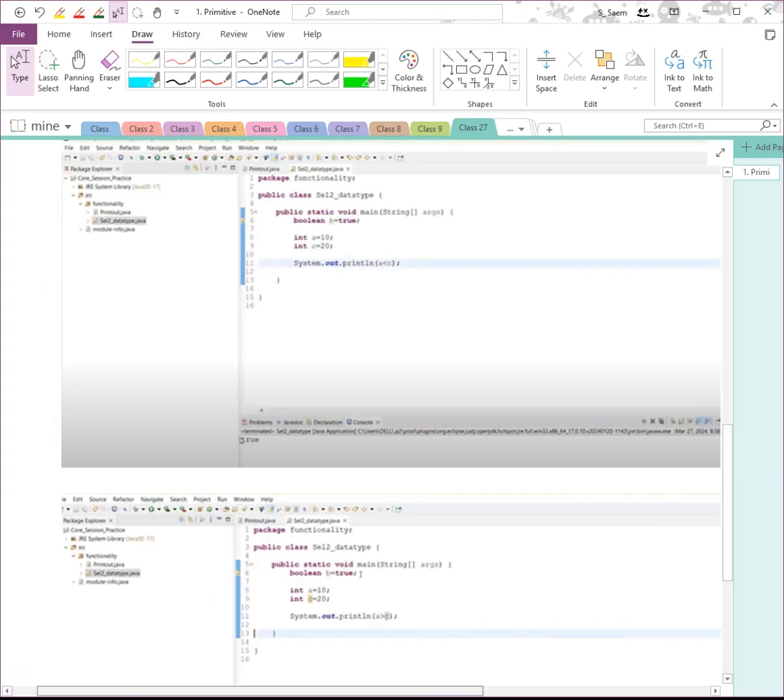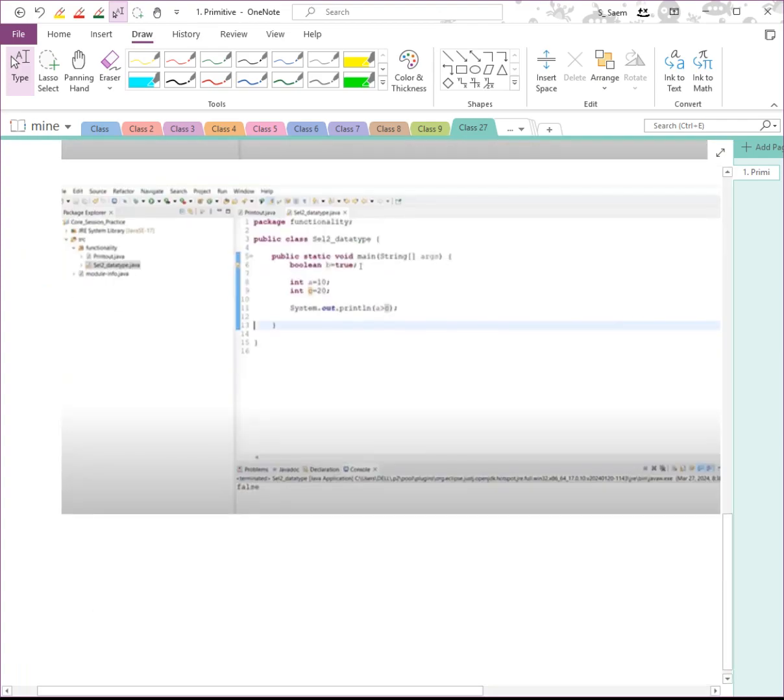For example, if we write int a equals 10, c equals 20, and print a less than c, then it will give the output true, because a is actually less than c. But if we write a equals 10 and a greater than 6... it will return false. After checking the condition, if it sees that 5 is smaller than 10, it will return true as the result, or otherwise it will give false.